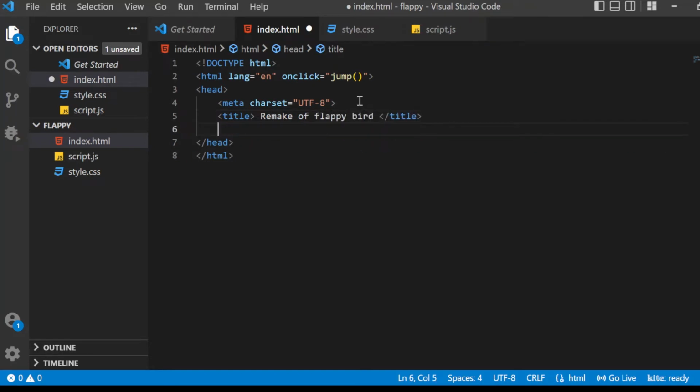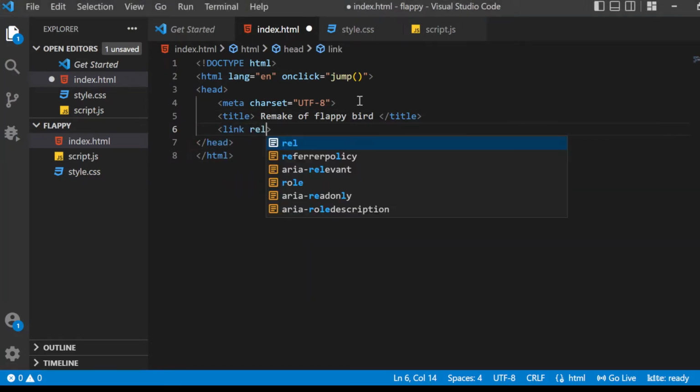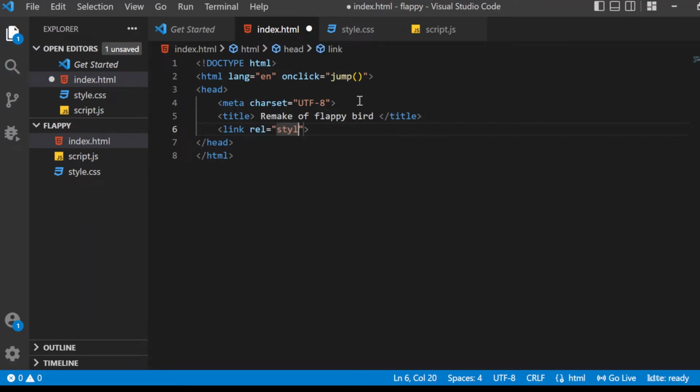This looks catchy. After the title, we have to add a link in which we add rel stylesheet and href equals style.css. We are going to save it here, and now the body tag. Inside the body tag, we are going to add a div known as game.